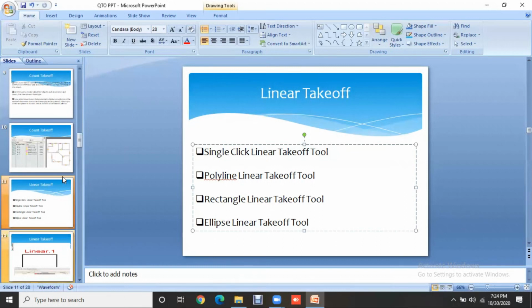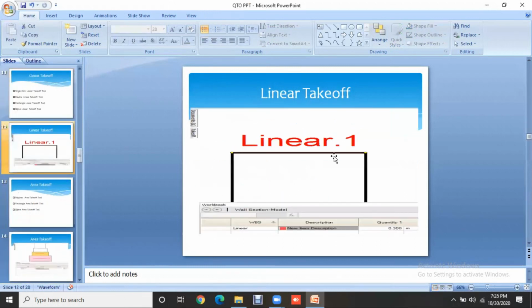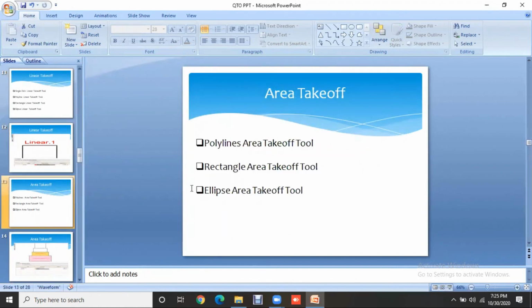So you can see that the linear takeoff, right? You have to calculate the length. Only a single quantity will be available. Now the next one is the area takeoff.